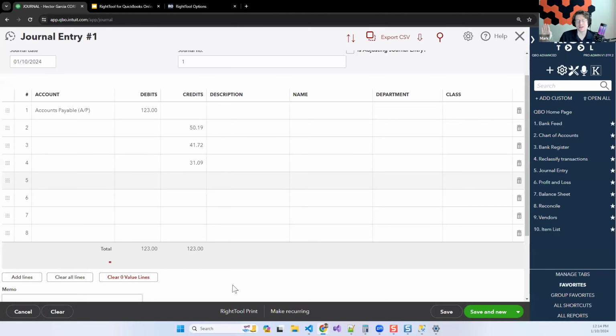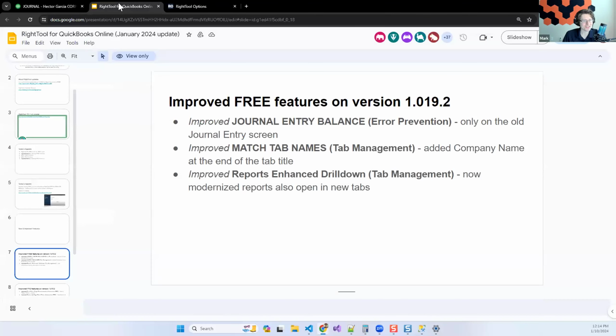It is computer math, so sometimes it might be 1 cent off. If that does happen, let me know just so I know. I haven't seen that yet, but it could happen, just being aware. So hopefully that helps out with the journal balance feature, makes it a lot more usable for me anyways. And then let's see here, there was one more thing.